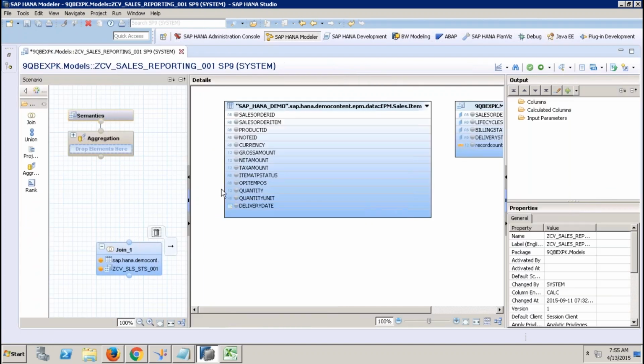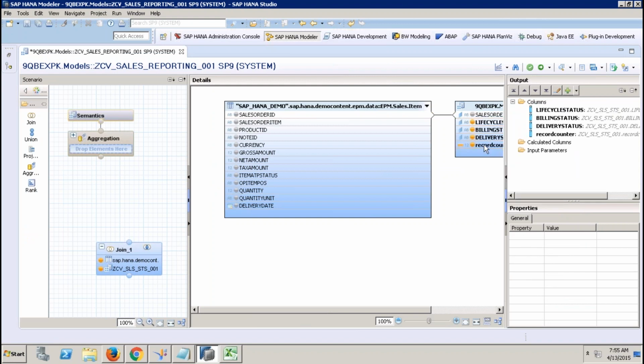So now I've shown we have been using tables. Now I'm using one calculation view with one more calculation view, and join them on the sales order ID. Then I want all of these from this. So I'm selecting one keyword from this.